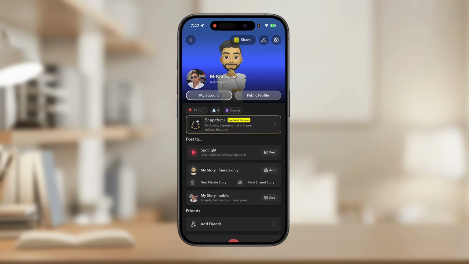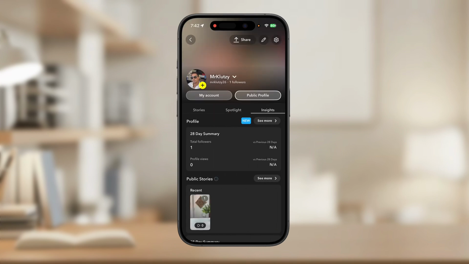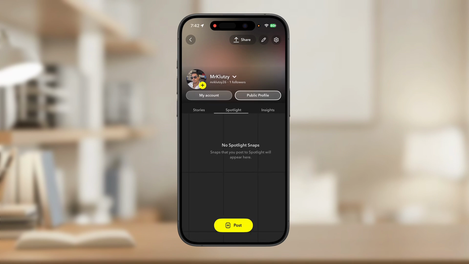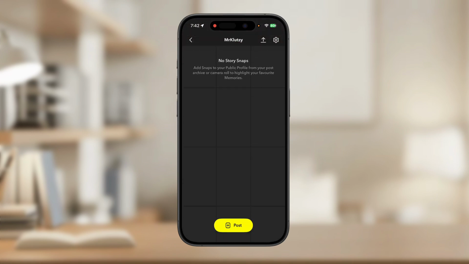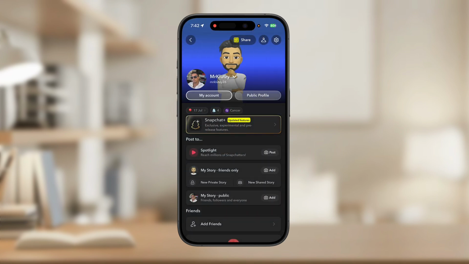Okay. You can also click on public profile and you can start posting spotlights for your public profile and check insights as well if you want to right over here. Now, there's also stories tab where you can simply go ahead and post your stories. Now, I'm going to go ahead and go back into here.